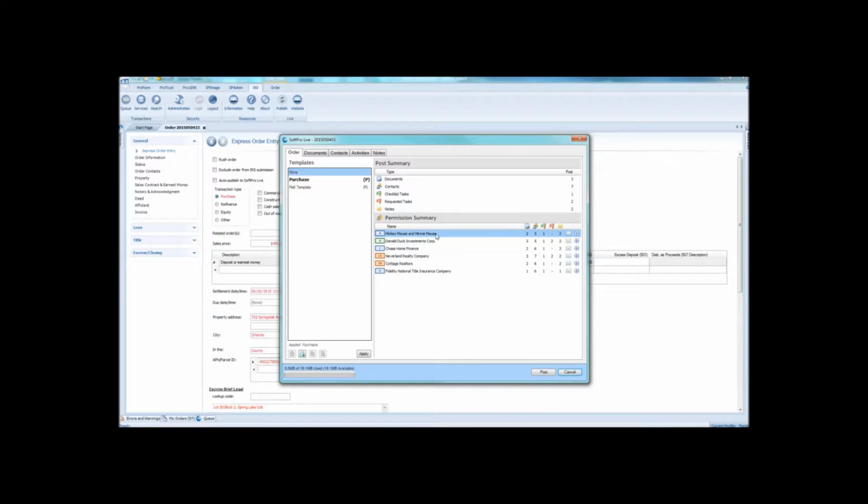This will open up the SoftPro Live module where you will make all of the decisions as to what information is posted to the website, as well as which parties have access to view those pieces of information and receive email notifications when the information is added or updated.